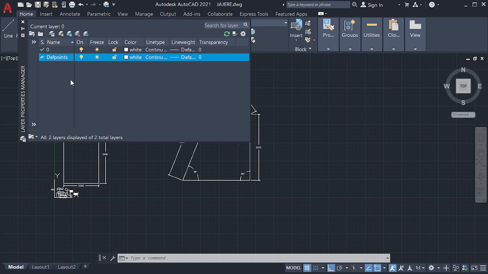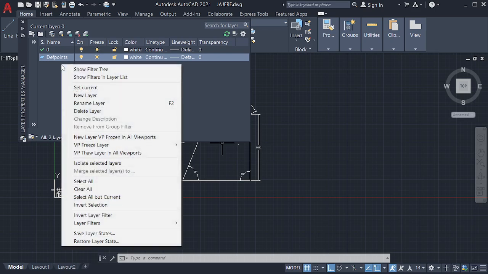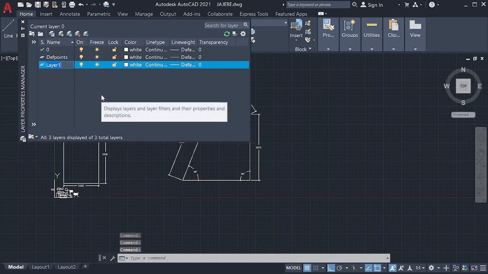That means I didn't create any layer on my own from the beginning of this tutorial up to this stage. So now let me create a new layer. I can right click and click on new layer. Assuming I want to type its name instead of this default name, Layer1, I don't like it. I just want to make it, let's say, Wall. Assuming it's a name for walls.